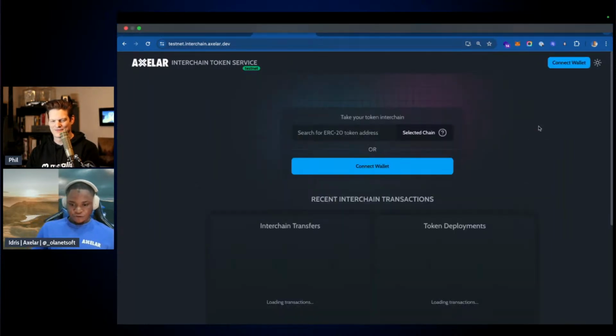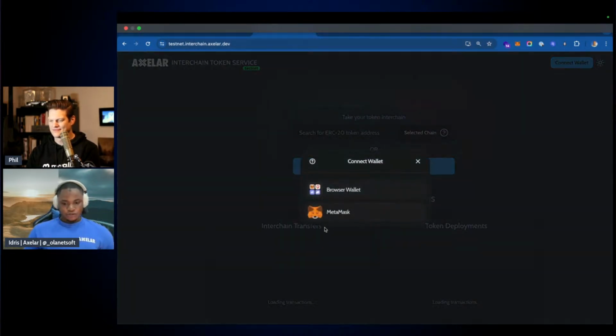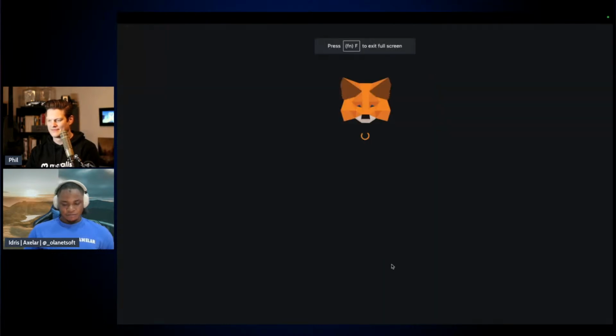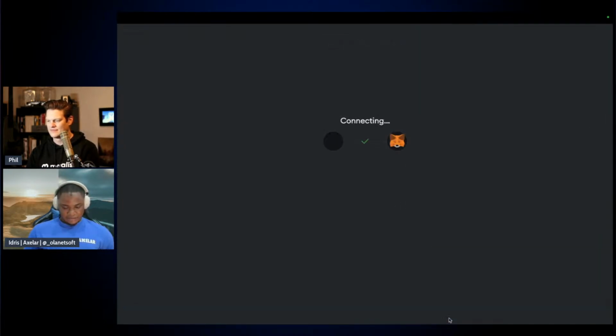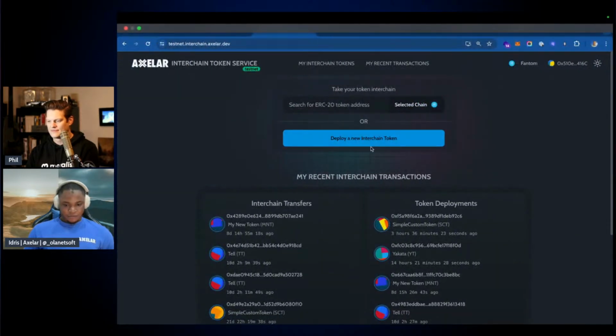By default, you should see it this way, where it's going to ask you to connect your wallet, right? So I'm just going to click this and MetaMask. I'll connect my wallet. Now I've connected my wallet. Because I'm not deploying a new interchain token, what I'm doing here is I have an existing custom token and I want to make it a multi-chain token. So what I'm going to do is paste in the address here.